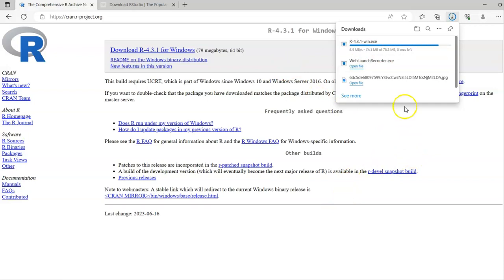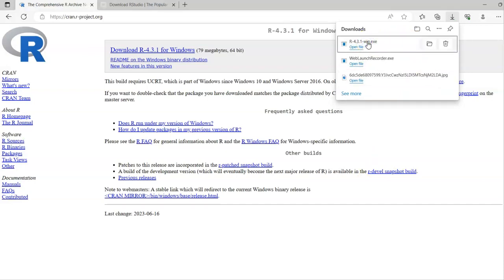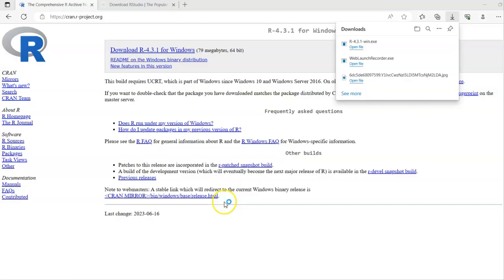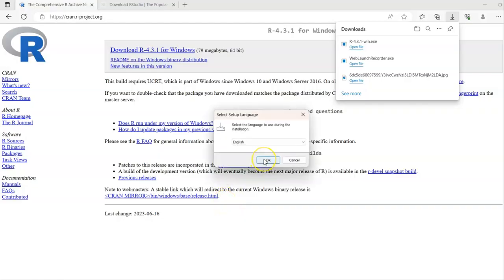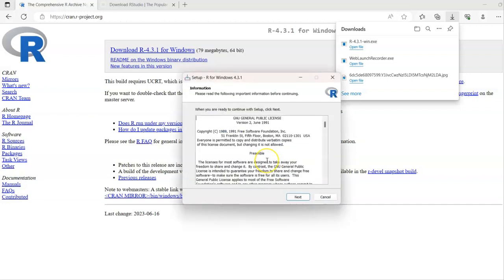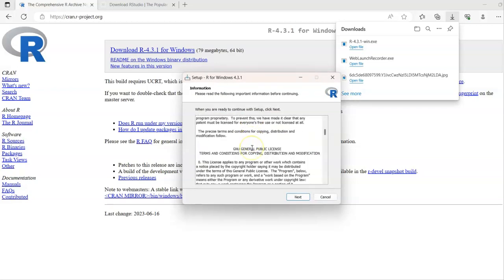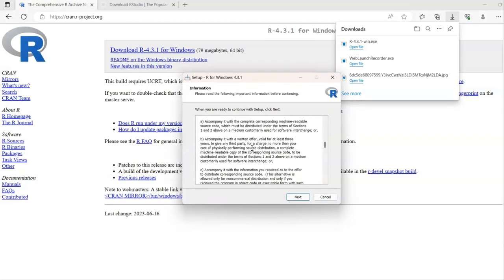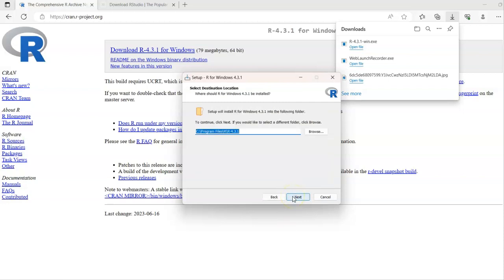Once the exe file is downloaded, you can just go ahead and click on the file. Once you click on the file, there will be a pop-up: do you want to allow this app to make changes to your device? Click on yes. Then you have to select your language, which language you prefer for installation. Click on OK. Then just read the information carefully and click on next.